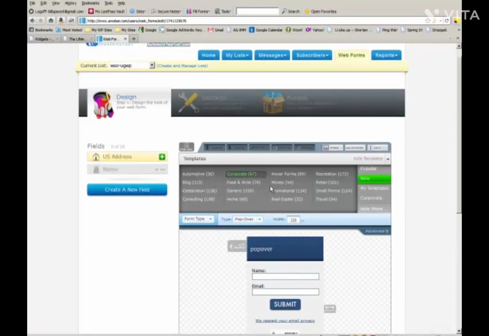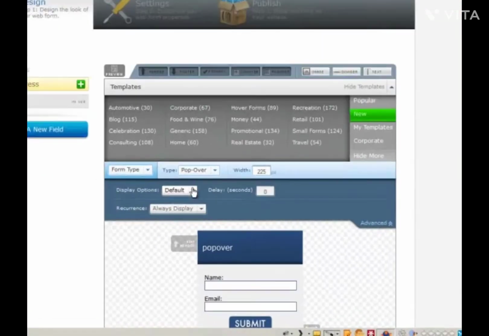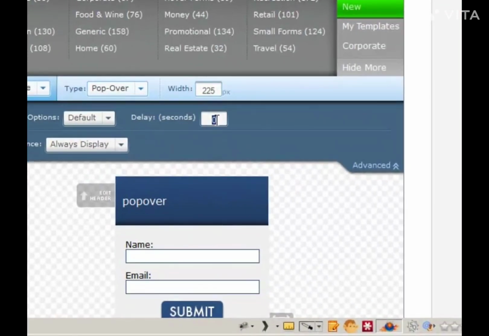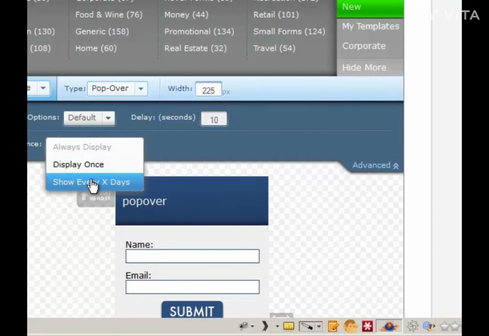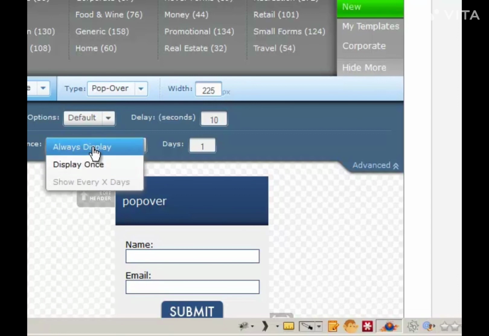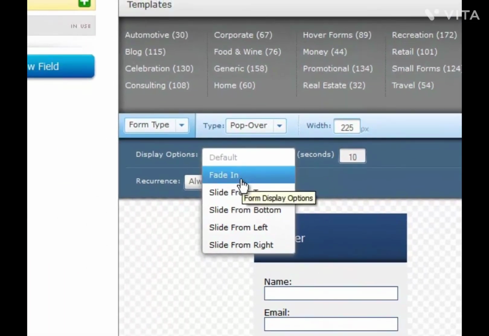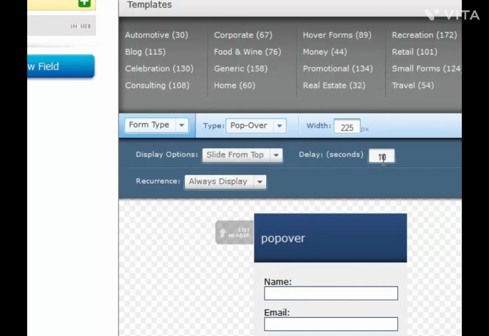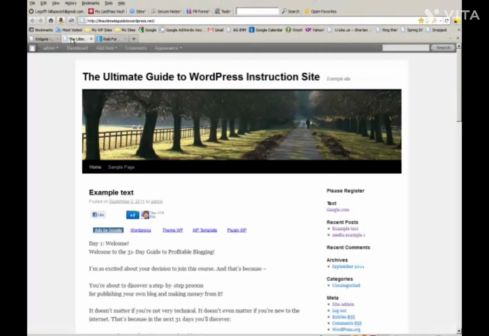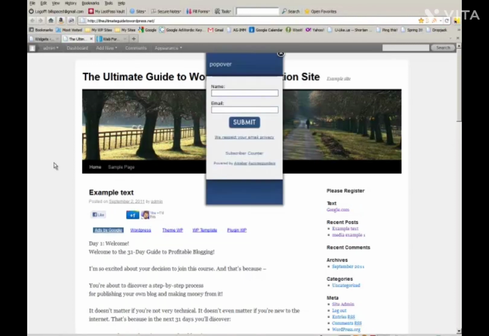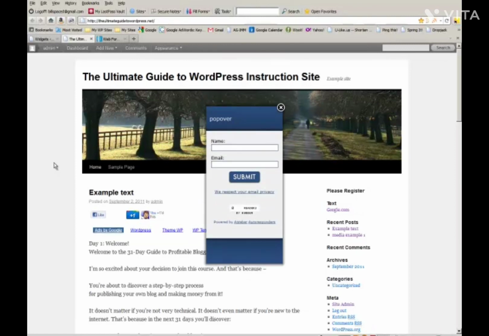Now you can also change the delay on the popover. See how this says 0 seconds? That means it's going to pop up as soon as that page loads. We could change that, and we can also say display once or show every 5 days, for example. But we're not going to do that. So we're going to always display it. Watch this, slide from top. Okay, and we're going to change this to 5 seconds. Save the web form. Go back to your website. Reload it. See that? That slides in from the top. Pretty cool, right?